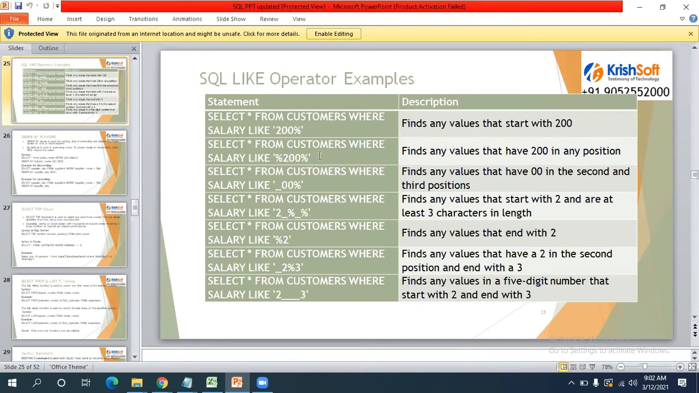Select star from customers where salary like percentage 200 percentage. It means it finds any values that have 200 in any position. At the beginning you may have something and at the ending you may have something, but your salary should have 200. Percentage means 0 or more. You may have it or you may not. That is fine.